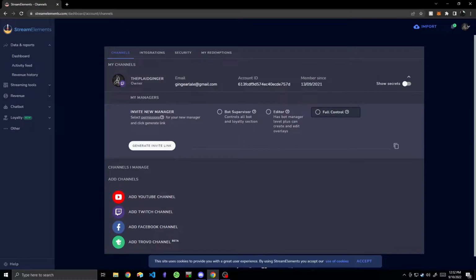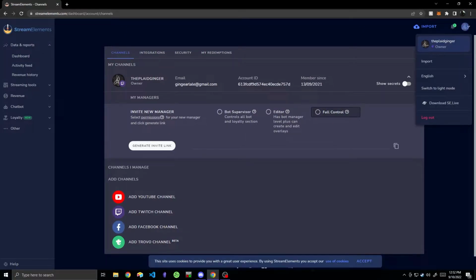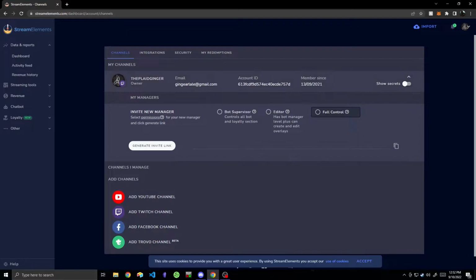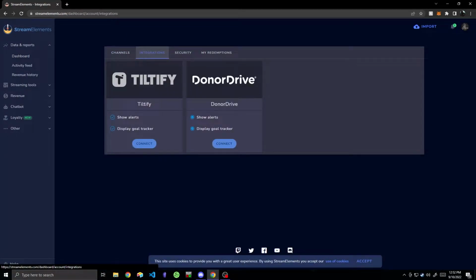If you have more than one channel, say you have your YouTube connected as well, just click on your Twitch channel again. Then you can go to channel settings at the bottom. Now that we're in our settings, we can go over to the integrations tab, and you can see there's Tiltify and Donor Drive. We are using Donor Drive for this, so we'll hit connect.